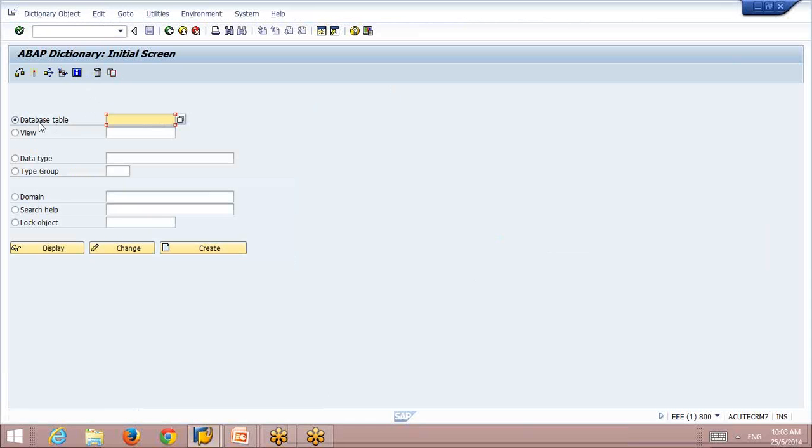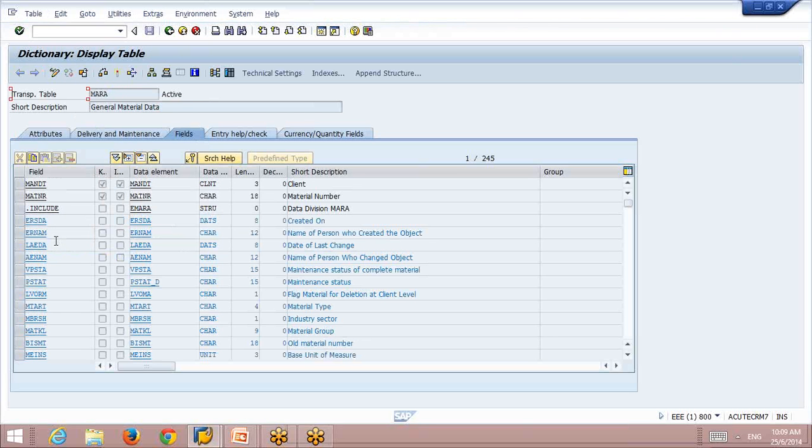And here, this is the database table. Choose this radio button, database table. And what is our standard database table? MARA is the standard database table. Provide the database table name here and click on display button. Now you are able to display the fields of MARA database table. Observe here, it contains more than 200 fields. It depends upon the database. This is the database table MARA. It contains material master data.